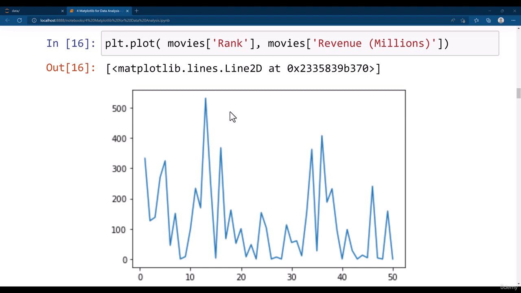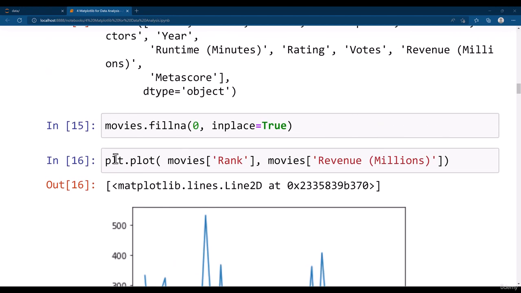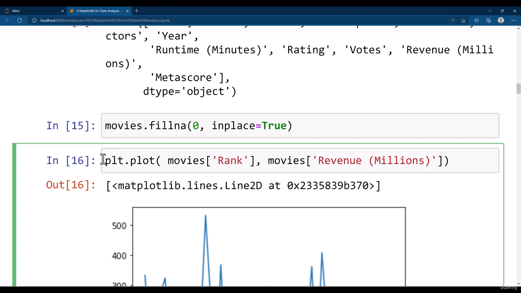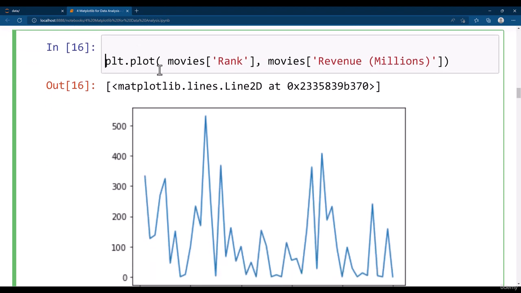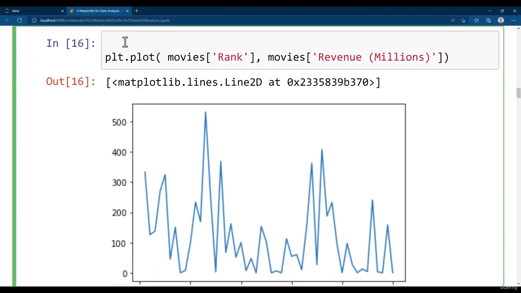Alright, let's go ahead and see how you can manage the plot size or figure size. We have plotted here movie rank versus movie revenue in millions. If you want to adjust this plot size, you can simply put plt.figure, and inside that you need to put a figsize equal to a tuple. There I say 10 cross 6. So that's going to be the figure size.